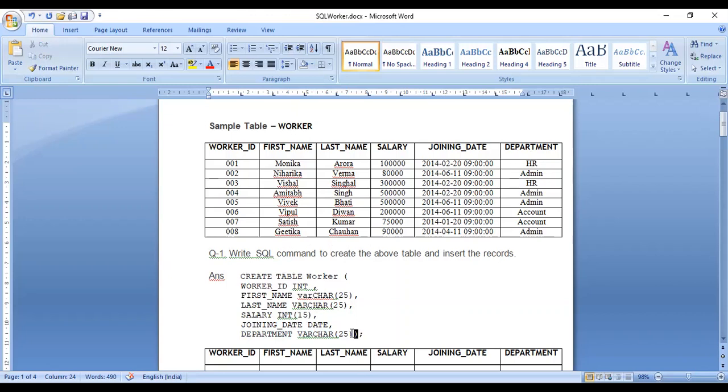Okay, so we don't need to specify a comma. Just close the first bracket and then put a semicolon. Semicolon is always used to specify the end of the line, and it is also optional. If you want, you can put it here. Otherwise, there is no need to put it.